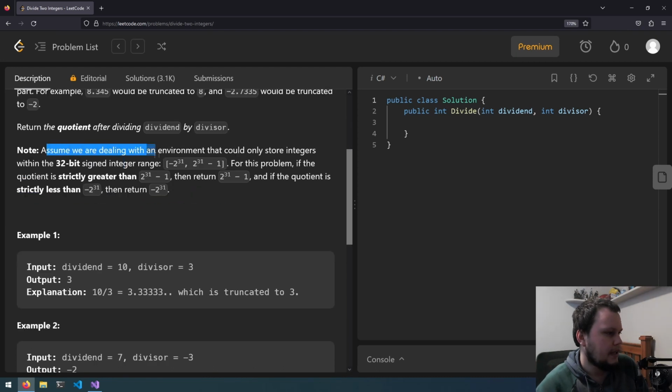Assume we are dealing with an environment that could only store integers within 32-bit signed integer range. For this problem, if the quotient is strictly greater than 2 to the power of 31 negative 1, then return that. And if the quotient is strictly less than negative 2 to the power of 31, then just return that.